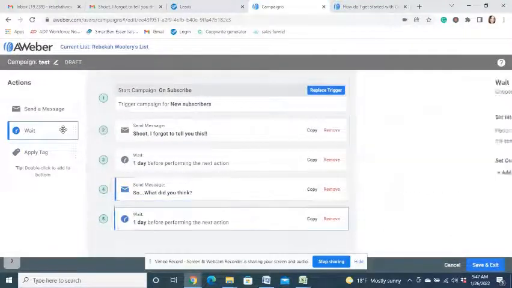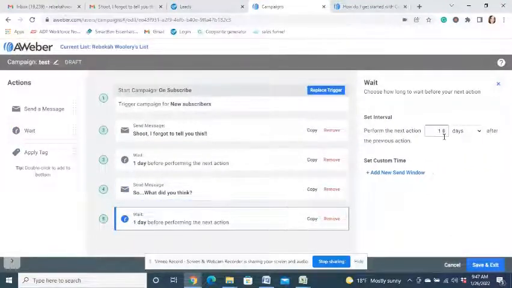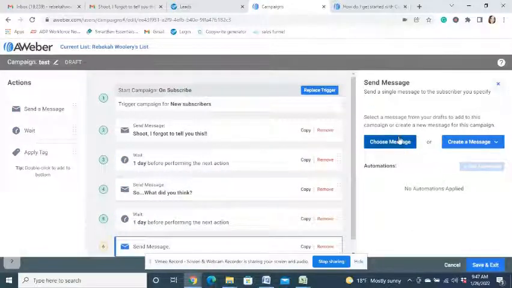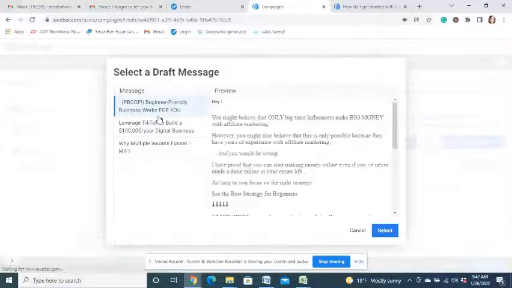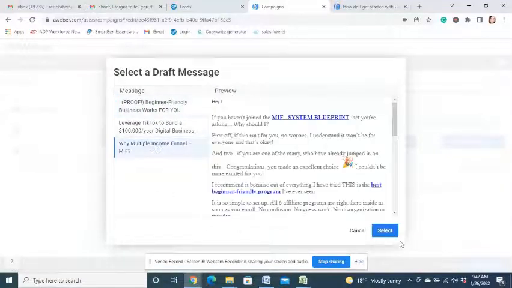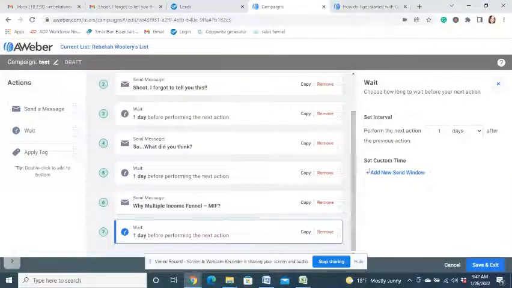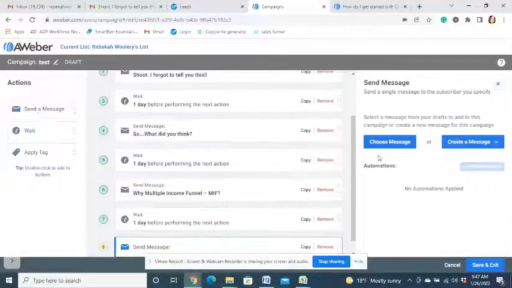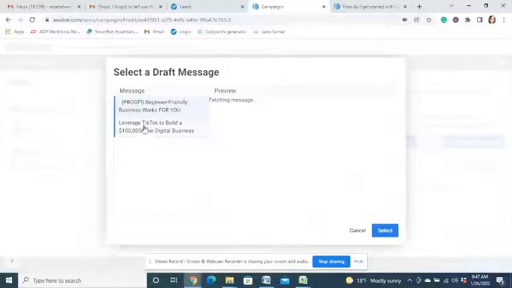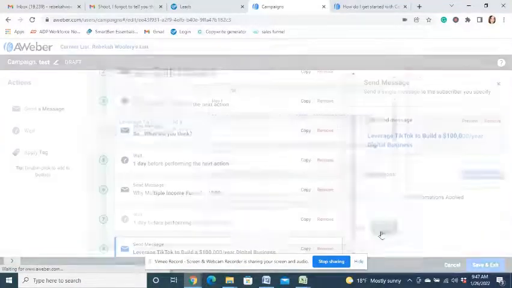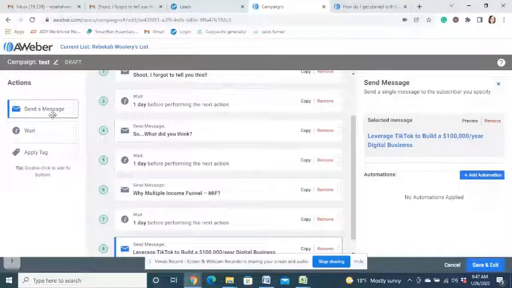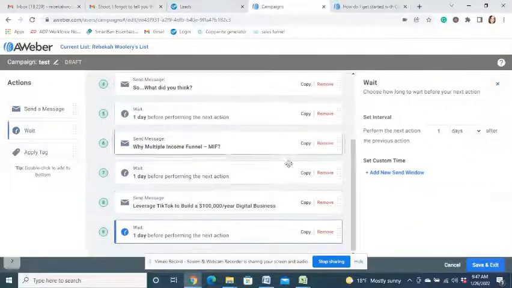And then I'm going to do wait again. And then again, I want it to just be 1 day from the previous action. I'm going to send another message. I'm going to go back, choose message. And you're just going to repeat this process until you are finished adding all of those messages that you wanted in. And as you can see, it's kind of easy. It kind of does it for you because it's not going to let you do a previous message draft that you've already put in there.